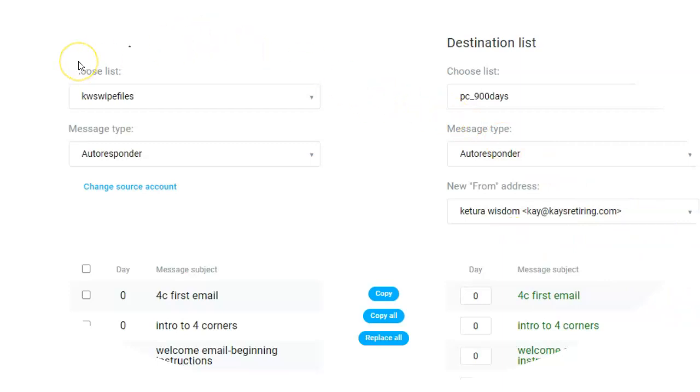So this is not a tutorial on how to use GetResponse or anything like that, but just wanted to show you this, just in case you do have GetResponse like Terrence does, who's going to be using these swipe files because he showed an interest in them. So I know for sure he's probably going to want to use these in his GetResponse. So that's why I spent a little bit of time on this.